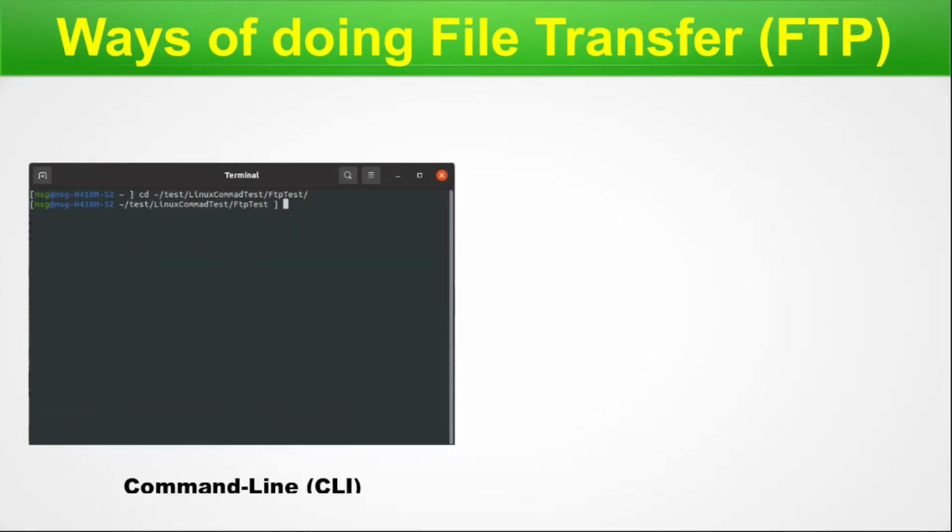Now, ways of doing the file transfer protocol. So far, in the last few episodes, we have been using the command line interface, that is the Linux CLI, or generally we call it a terminal operation. You can see the terminal snapshot there. This is one way. We will use the FTP binary, yes, the name is FTP itself, to upload or download the files.